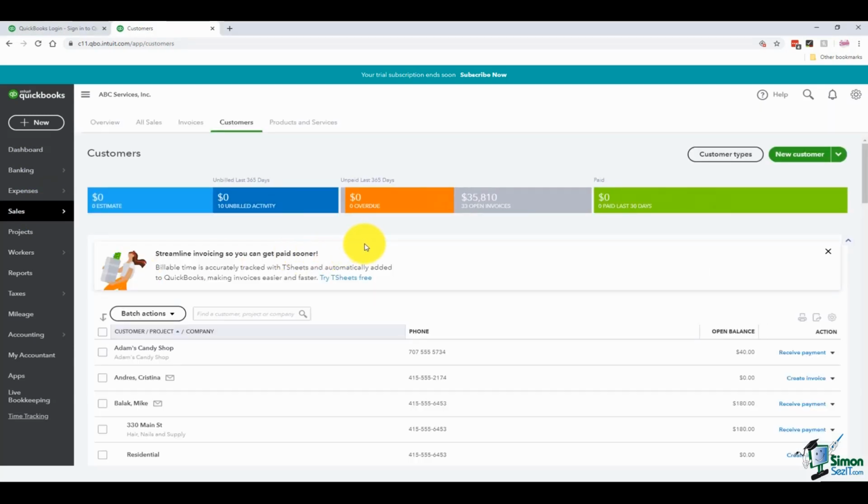At the very top of your customer list here, you can see the dollar amount for any of these categories. You can see that for open invoices, I have $35,810. These are invoices that have been created and the customer has not paid them, even if they owe a penny. If you had any of this amount that was overdue, you would see that over here.